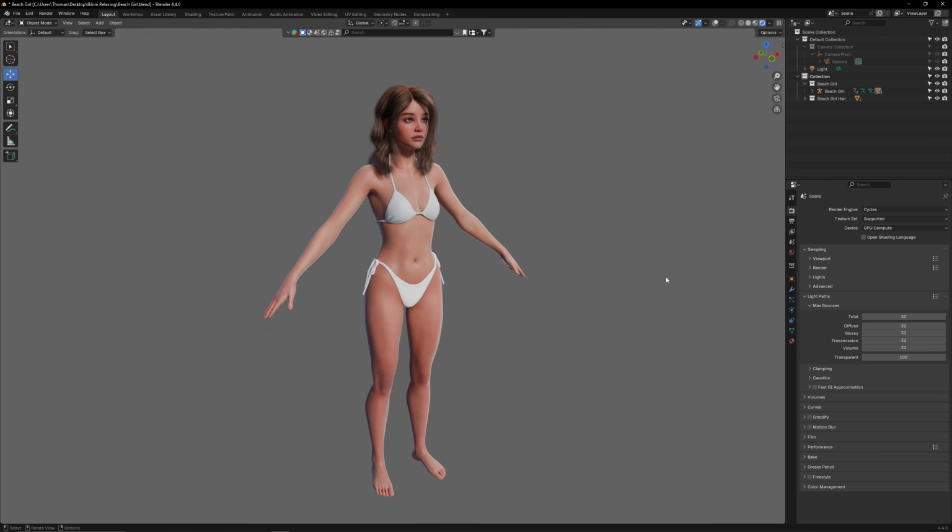Now, let's take a look at the whole character. To the relaxed eye, you may think this looks good, but no. We still have some work to do. So let's start enhancing the character.